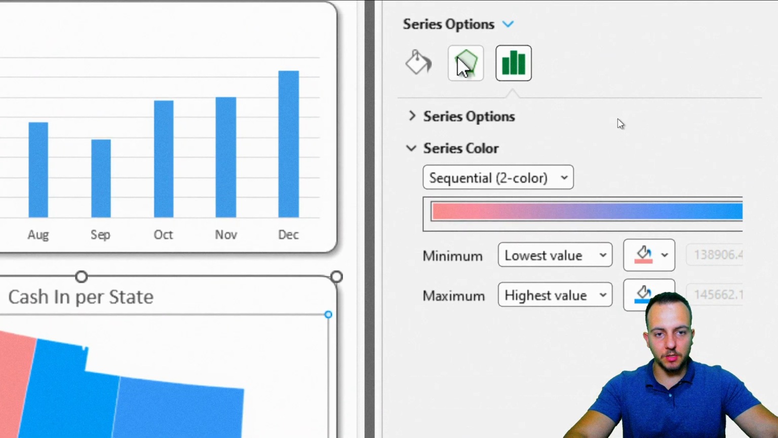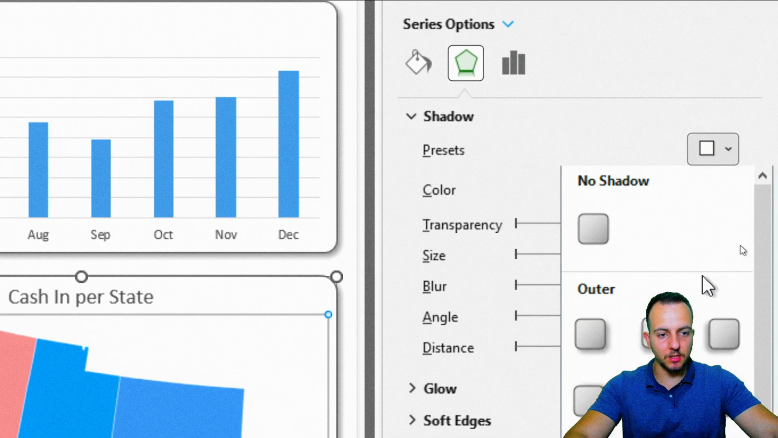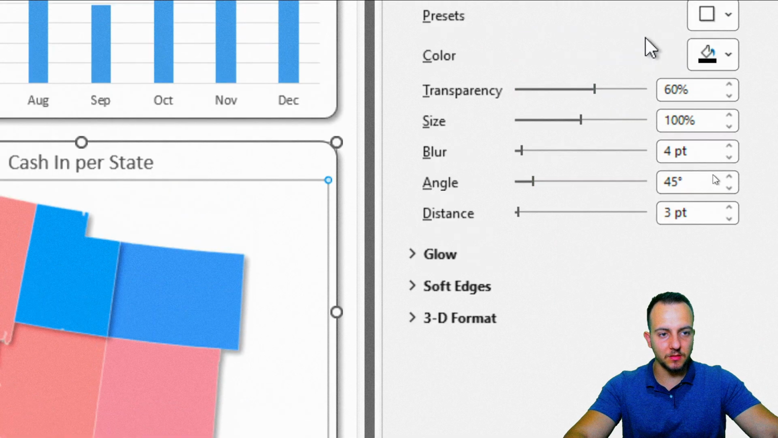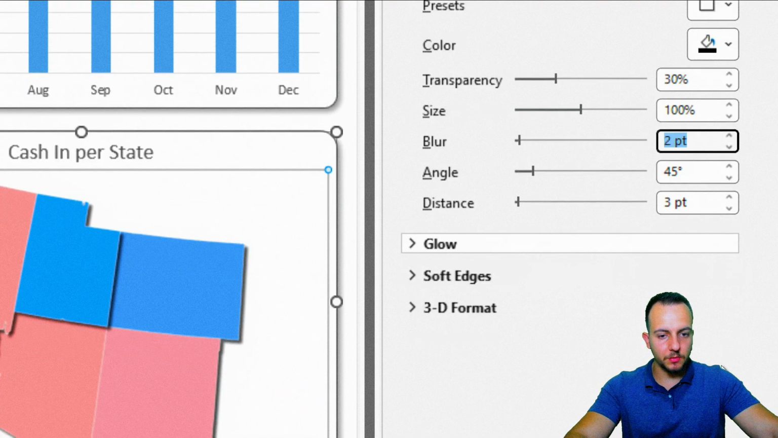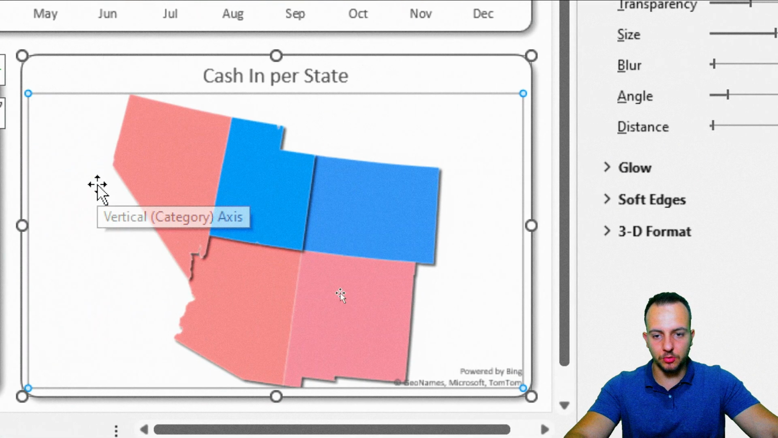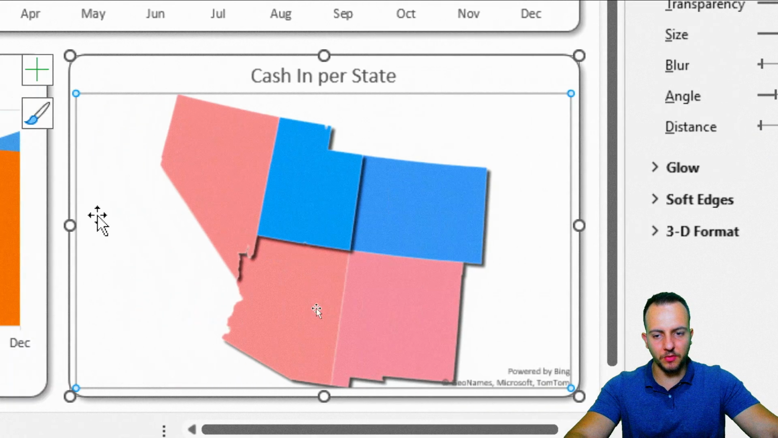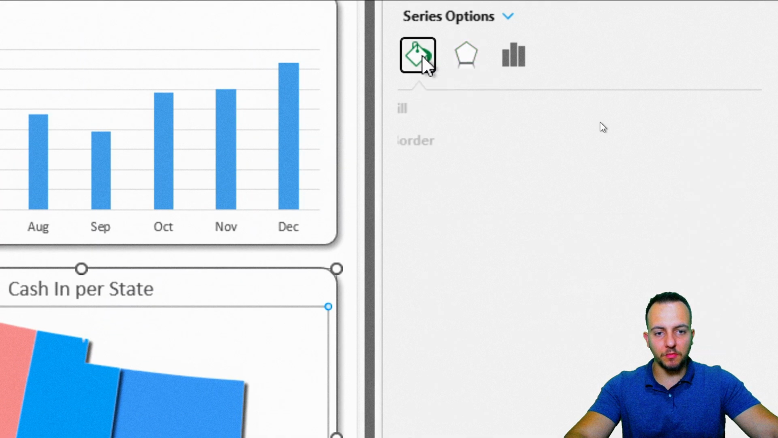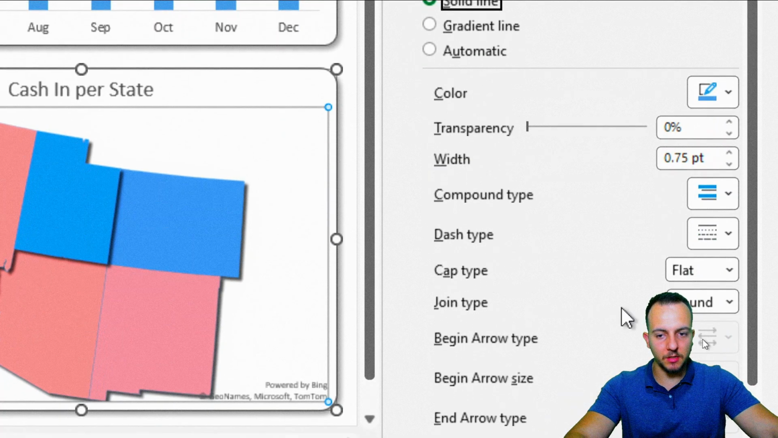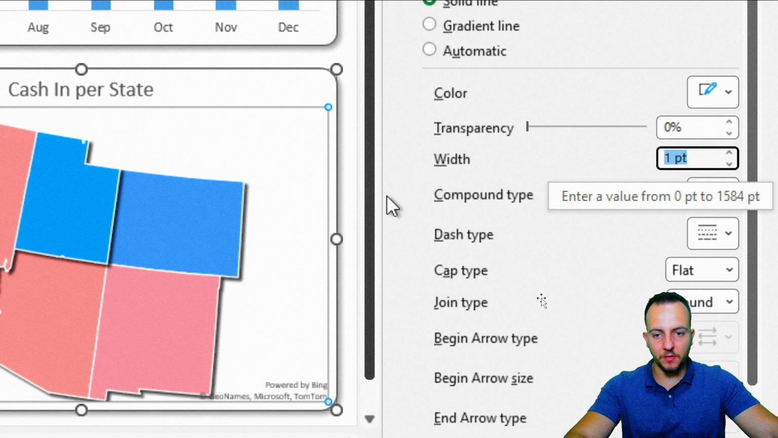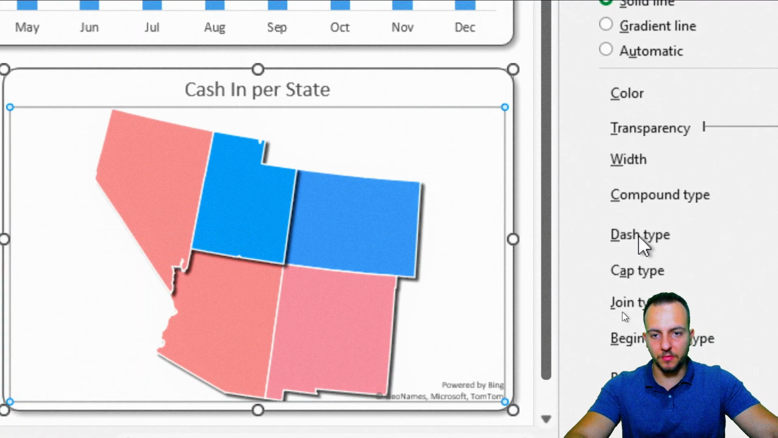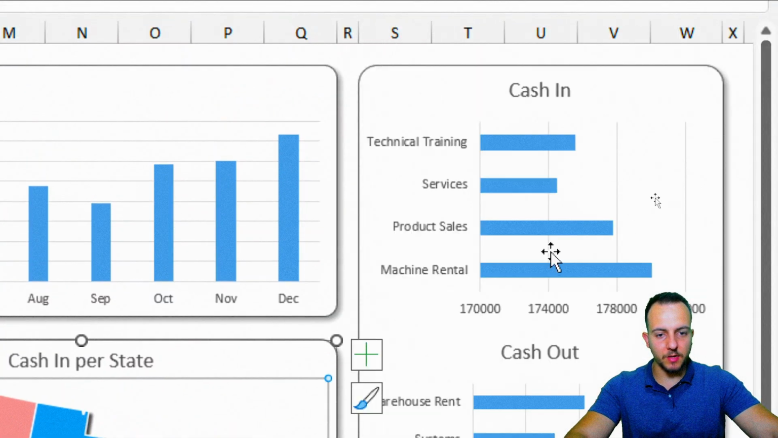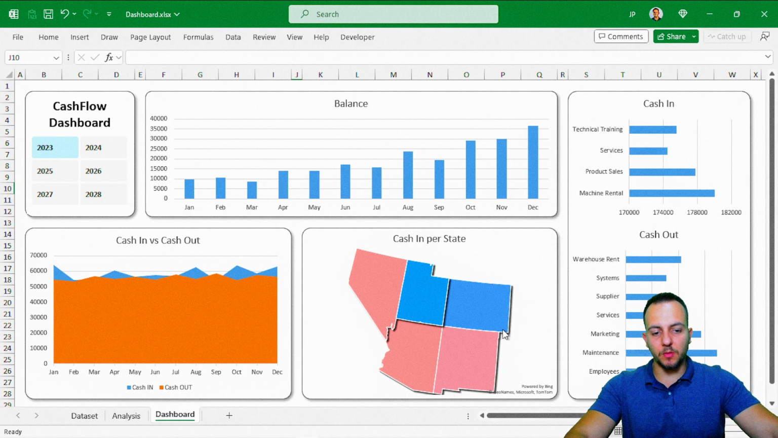Now I can go here to the effects, shadow, and use the first option as the shadow effect, transparency 30%, blur 2, and distance also 2 or 3. 3, I think it's better. Let me come here now to the fill line, border, solid line, and I'm going to use a white one with 1 as the width. Okay, I'm going to stay with 1 in the width. Now I can close this right panel. We are almost done with this map chart.